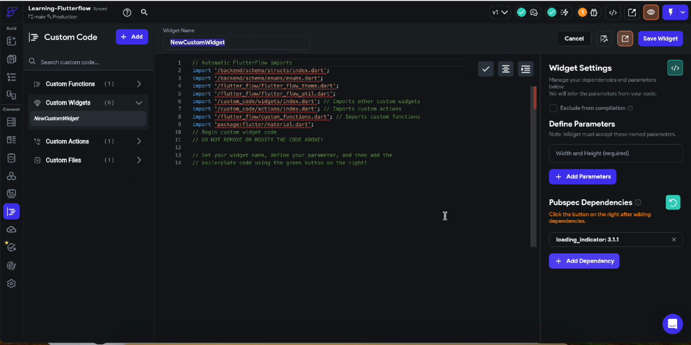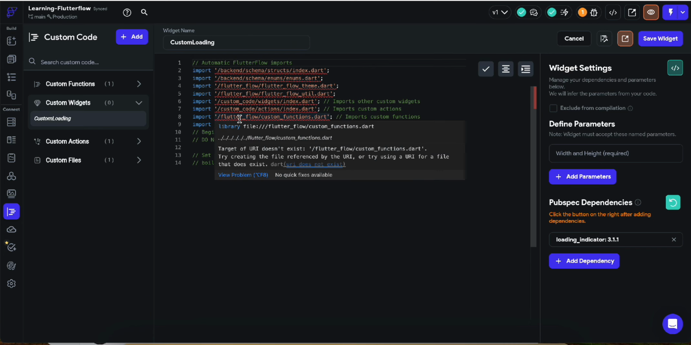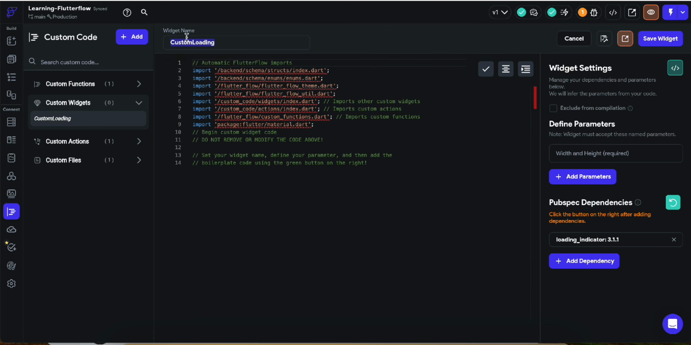Now I'm gonna add the name. Maybe you can add the name first, it does not matter, but I was thinking which kind of widget I need to create, that's why I had not put any name. But now I know that I'm gonna create a custom loading indicator. So now I'm gonna say custom loading. It's better to use camel case convention, but when you are writing the name of the widget, it's better to use Pascal convention. It's totally fine, it's up to you which method you use.